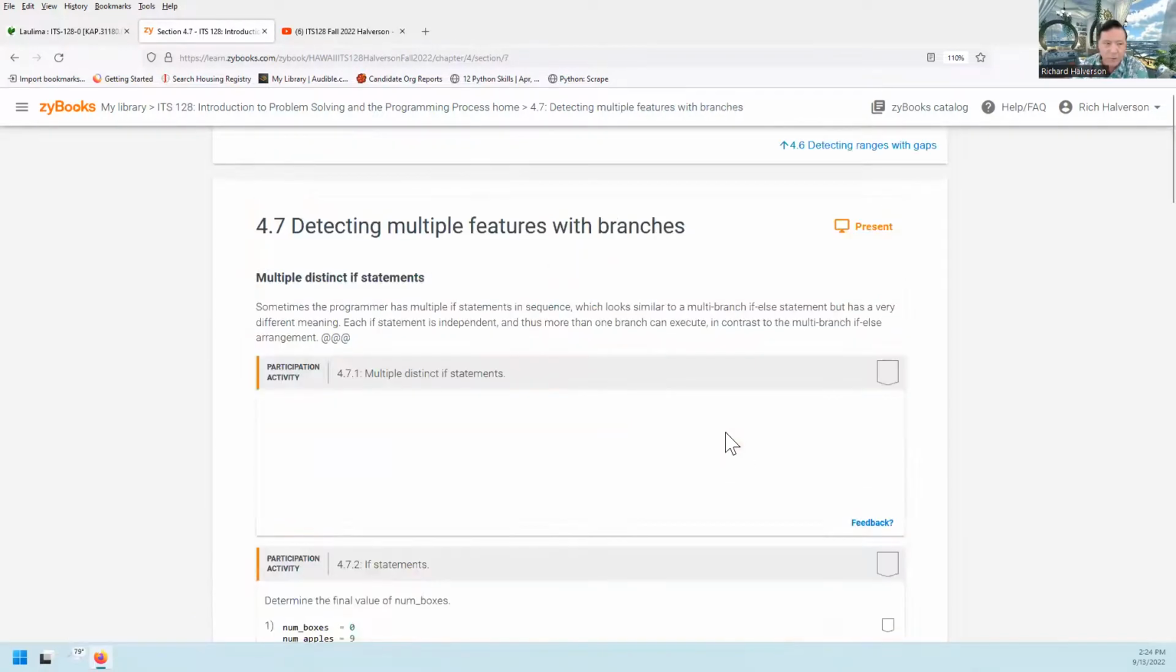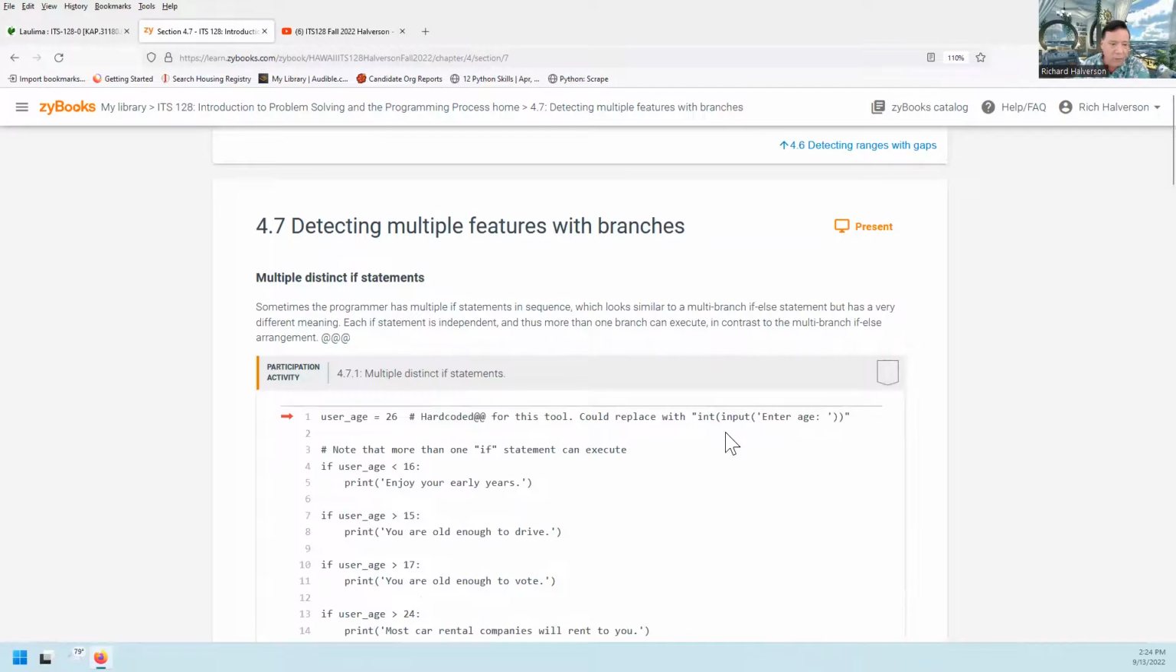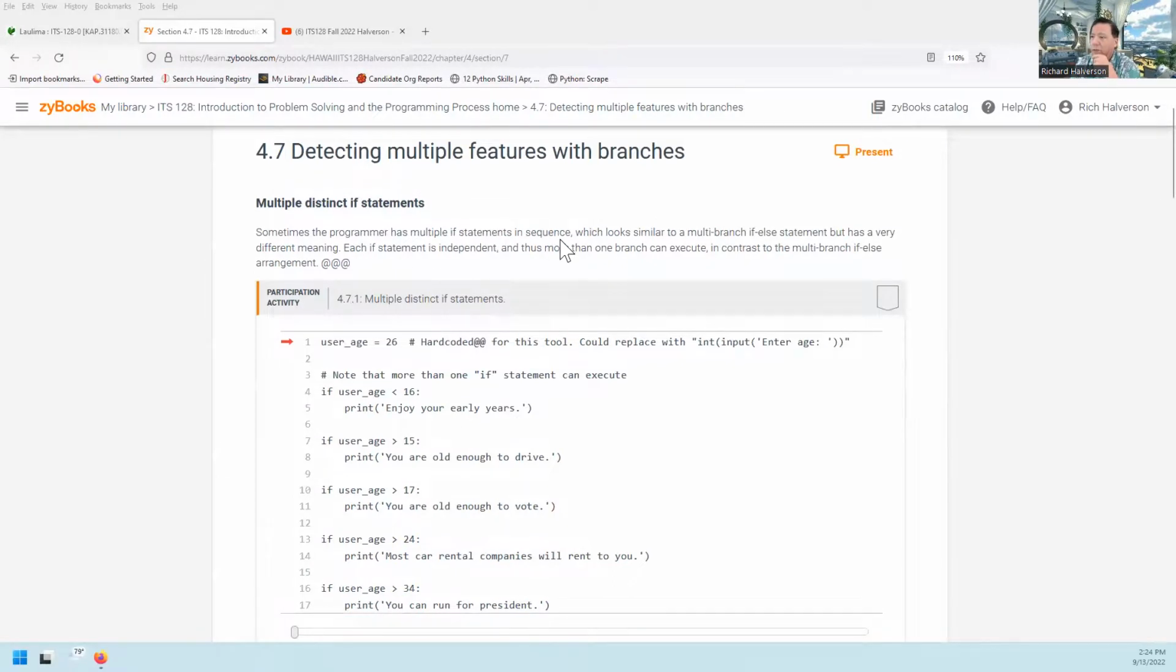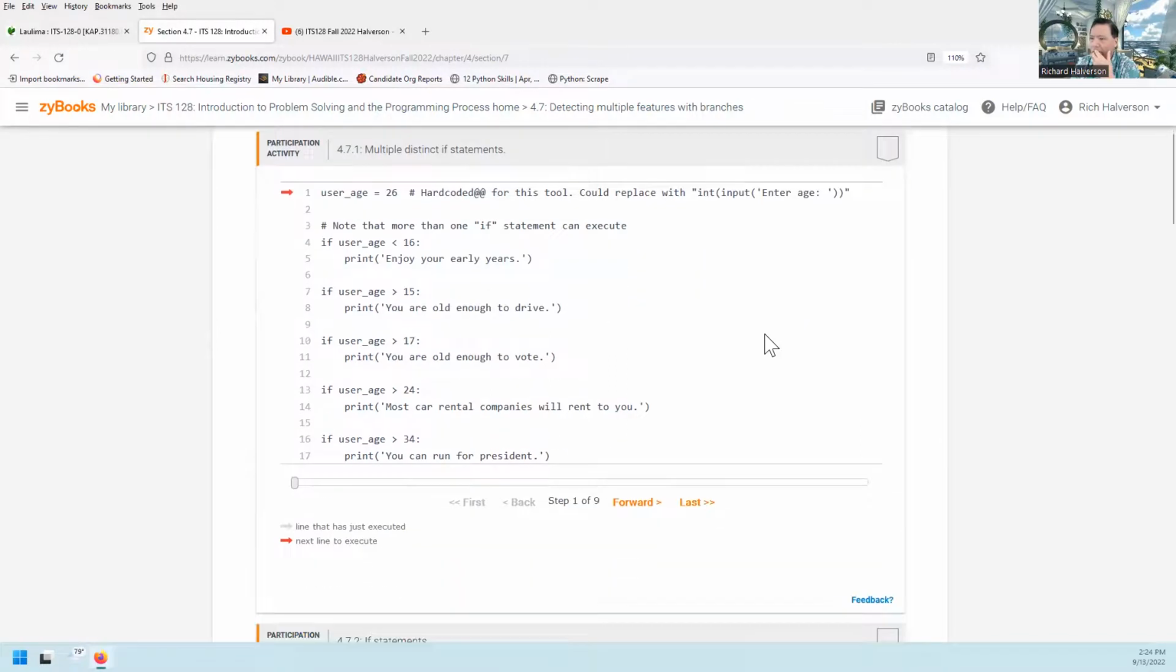Okay, 4.7. Detecting multiple features with branches. Sometimes a programmer has multiple if statements in sequence, which looks familiar to a multi-branch if-else statement, but has a very different meaning. All right, let's see what they're talking about here.